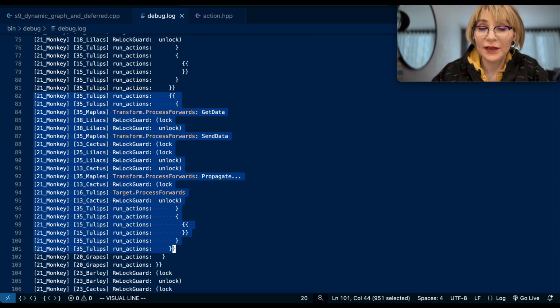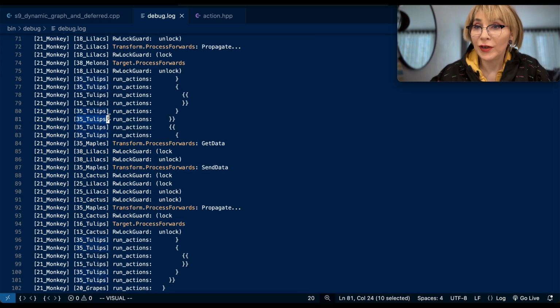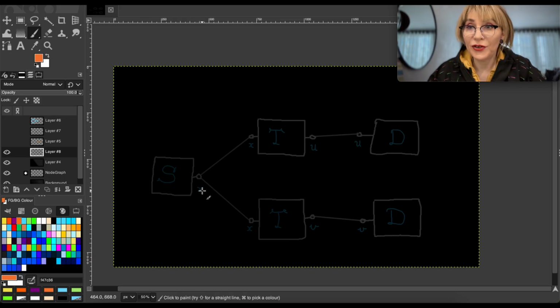We can see there is another set of actions that are also executed in 35 tulips frame. The reason this stack frame has the same label is just because of the way the stack works. When we exited 35 tulips stack frame, it was some address in memory. And now we're entering a new stack frame, but it will be a stack frame starting at the same address of memory. Let me just show you what I mean.